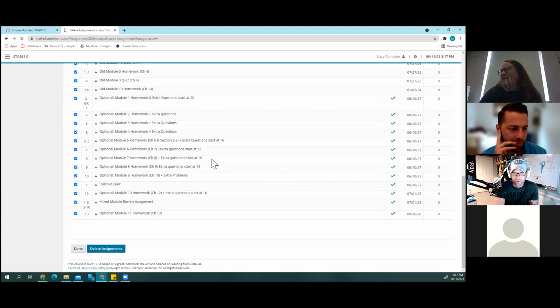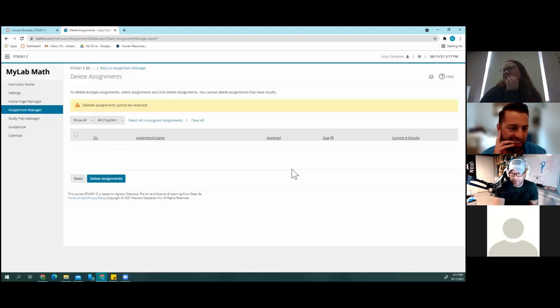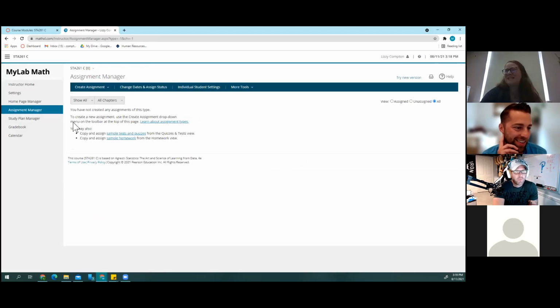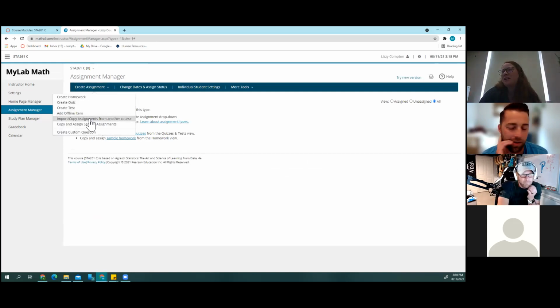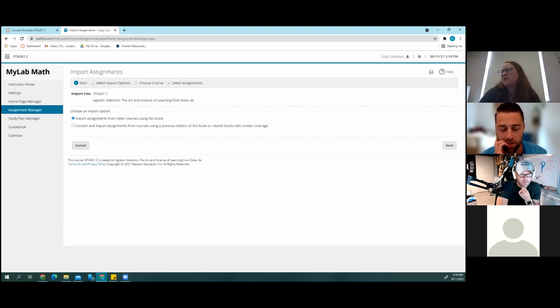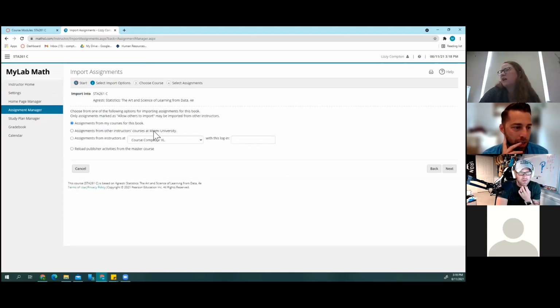I don't think any of these are needed. We can always pull them back in. You can always pull them from the other course you copied from. There's nothing you can break. Everything can be fixed. Good to know. Okay, so then create, import from another course. Keep that. And then it was other instructor.